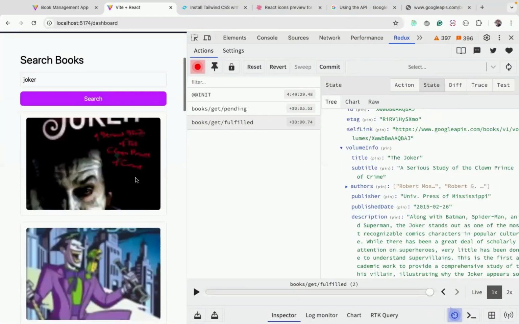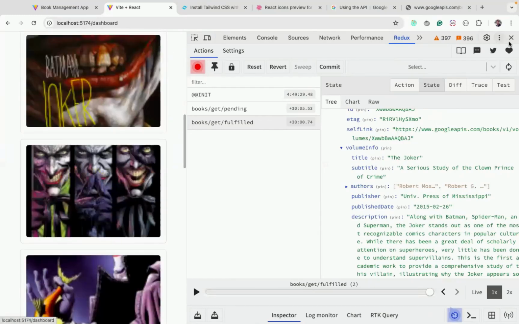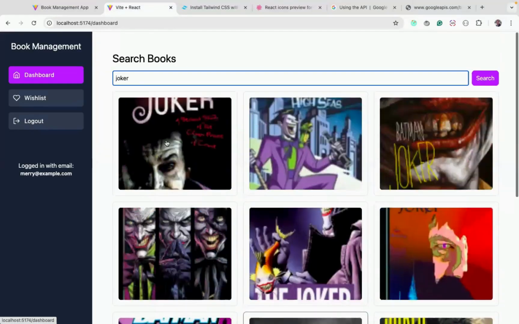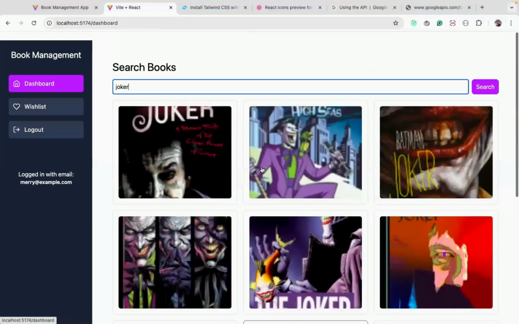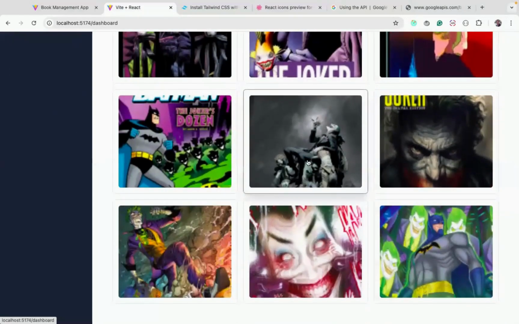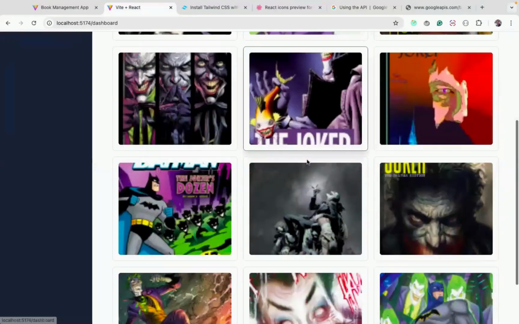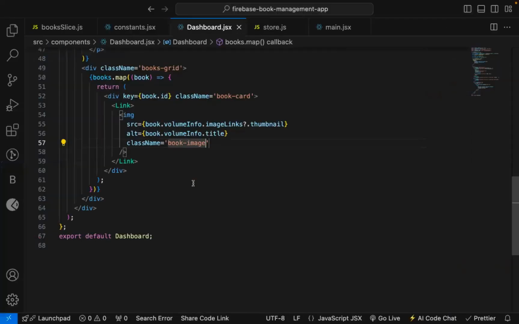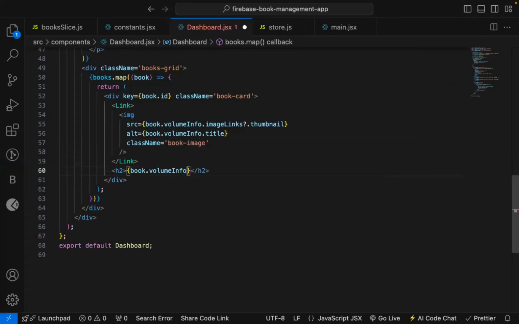So let's see how it displays. You can see the image is getting displayed correctly. If I close this, you can see it displays nicely. So all the 12 elements of books are displayed because we are saying max results of 12 per page. So now below this image, we need to display that title. So inside below here, link, let's add a span, and we can say book dot volume info dot title.